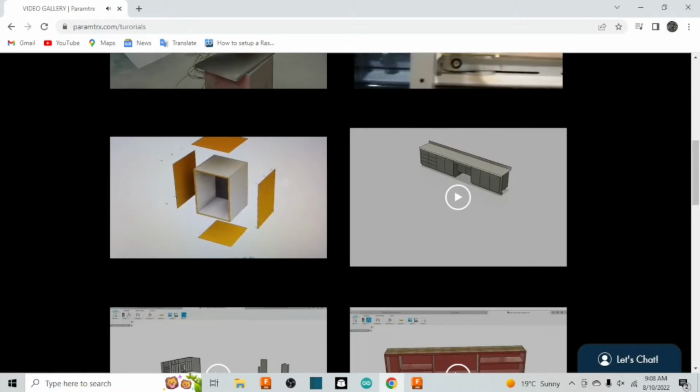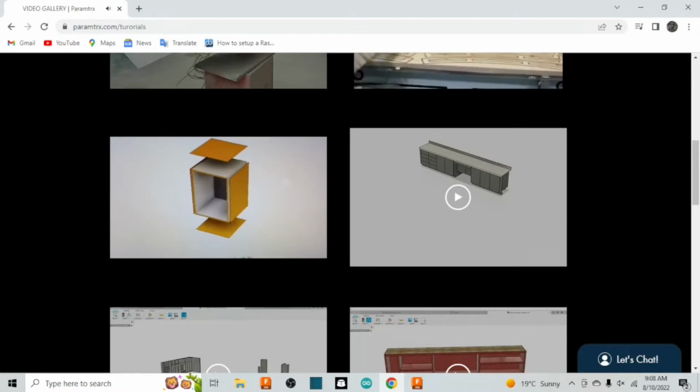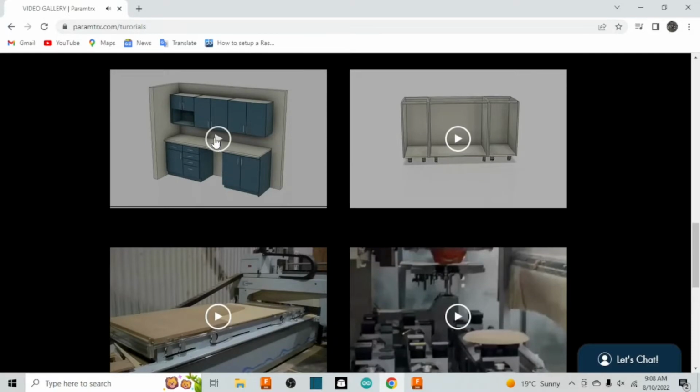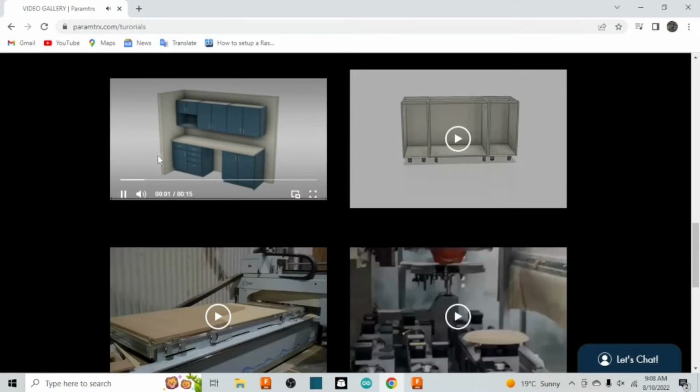Edges go on first. Screw it together. Laminate it. The number of things here. Just some doors opening and drawers pulling out. You can have a lot of fun with Fusion.